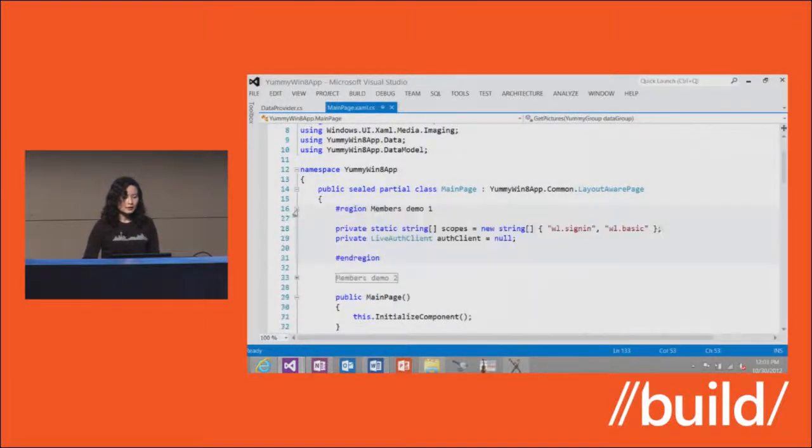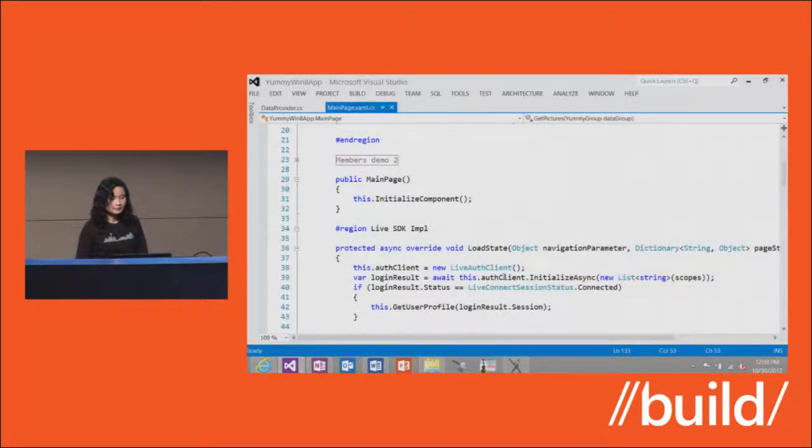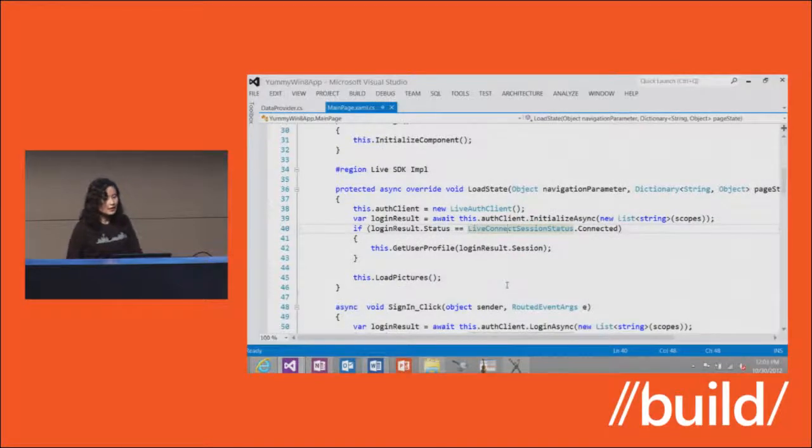So a couple things I need to set up. One is I define a variable called scopes, and that includes the list of scopes I want to ask the user permission for. And I have a variable that stores this live auth client instance. Under here, you can see it's pretty much the same code that I had on my earlier slide, where you say this.authclient, create a new live auth client class, call initializeAsync. If it's connected, go ahead and get the user profile.